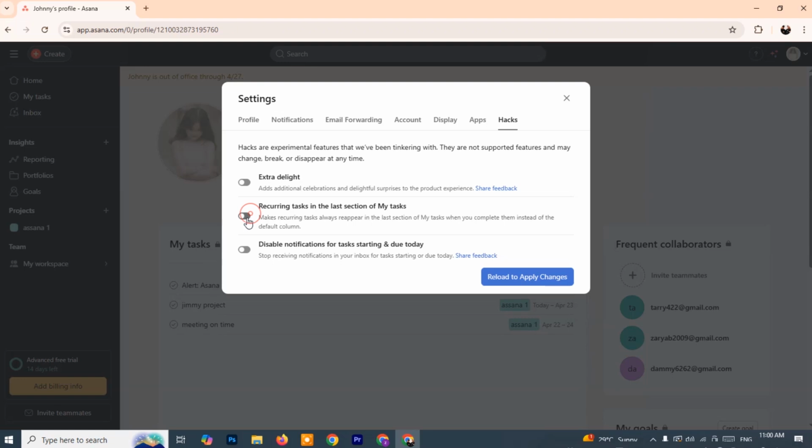Once you've explored all the hacks and made your desired selections, you'll need to click the Reload button. This refreshes the platform and applies all of the changes you've made. It's a quick process, usually taking only a second or two, and ensures your custom settings take effect right away. If something doesn't look right afterward, you can always return to the same tab and adjust settings again.